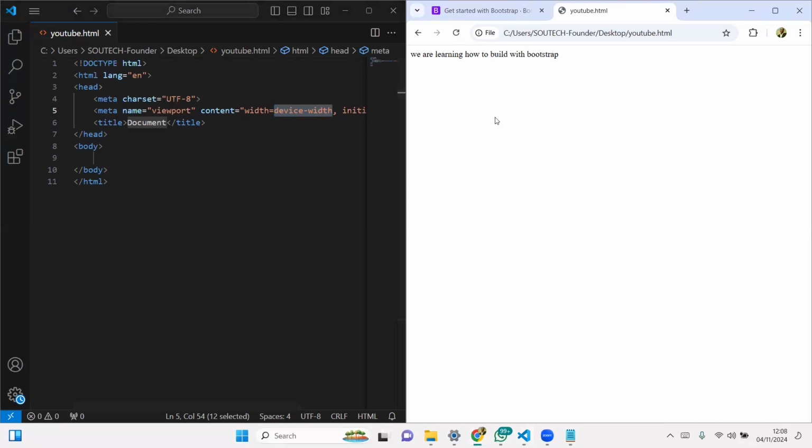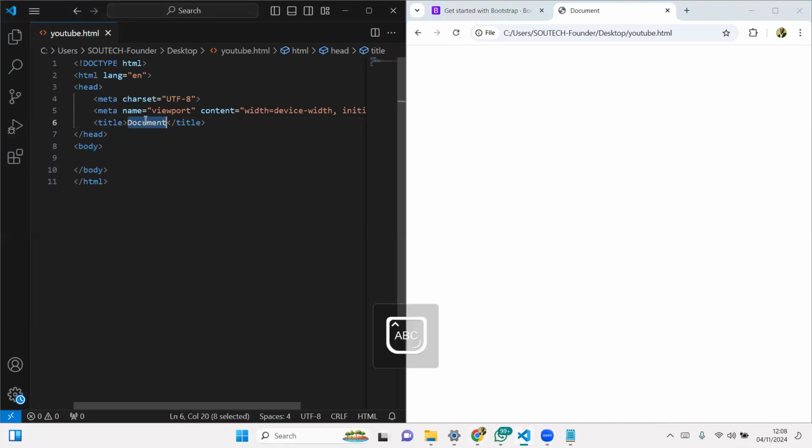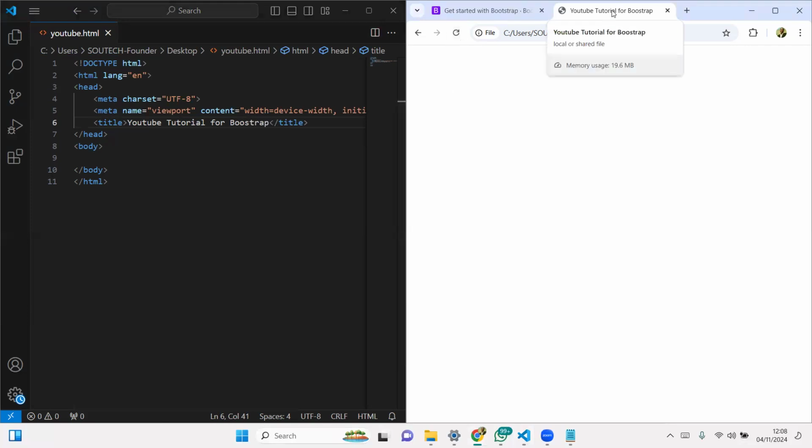If I save and refresh this, you see what's just going to change is this document here, which is the title. So in the basic HTML, we learned that, okay, this is a title tag, and the title tag is going to tell us what page we are in. So we can say, okay, YouTube tutorial for Bootstrap, right? Save this, refresh, and I'm going to see this on the far top. So this is my what? Title tag. So this just tells me, okay, my HTML page is working.